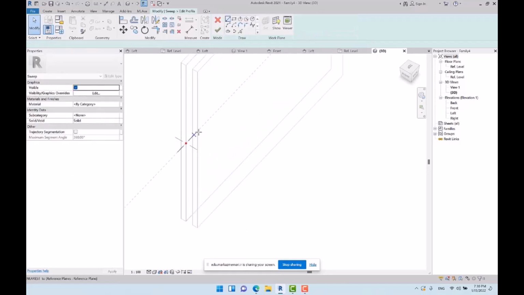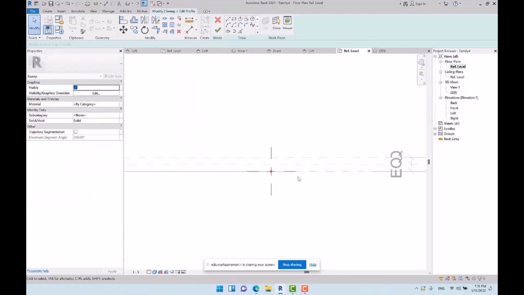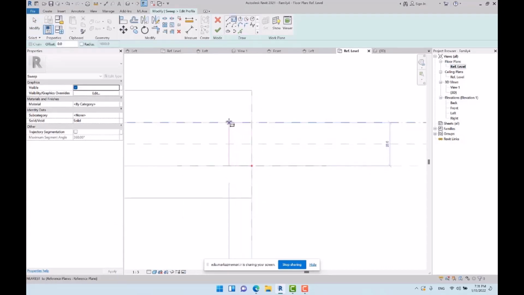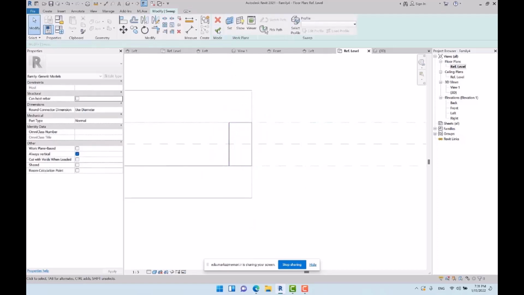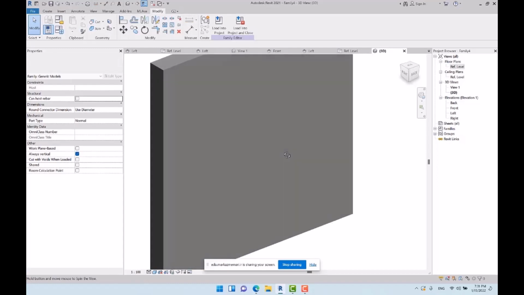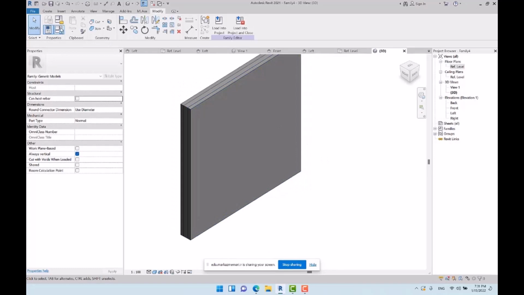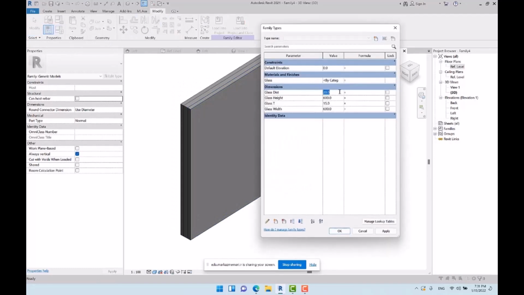Select profile. In edit profile, let me open reference level plan view. Then I sketch a rectangle here as a frame, which is going to fill the empty space. Here if I constrain these and then finish, then I want to check it in the 3D view. Well done. Look at this. There is a frame around these two panels.